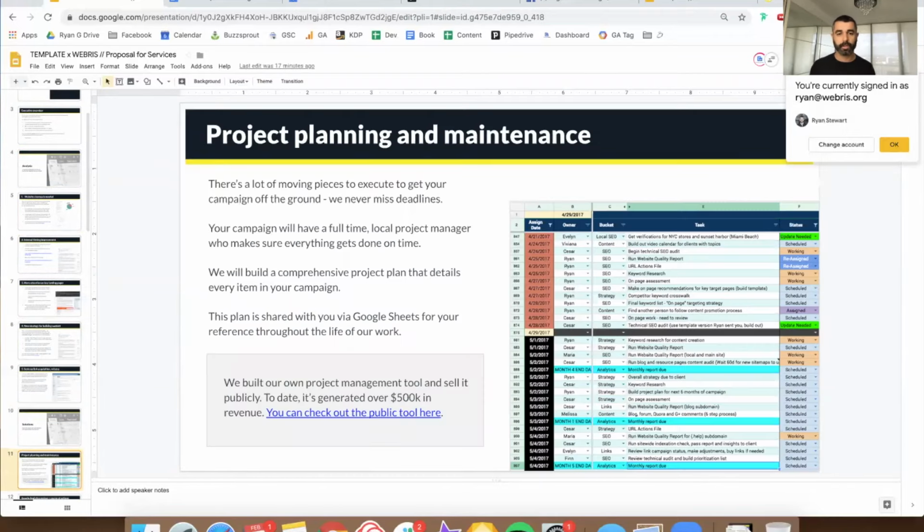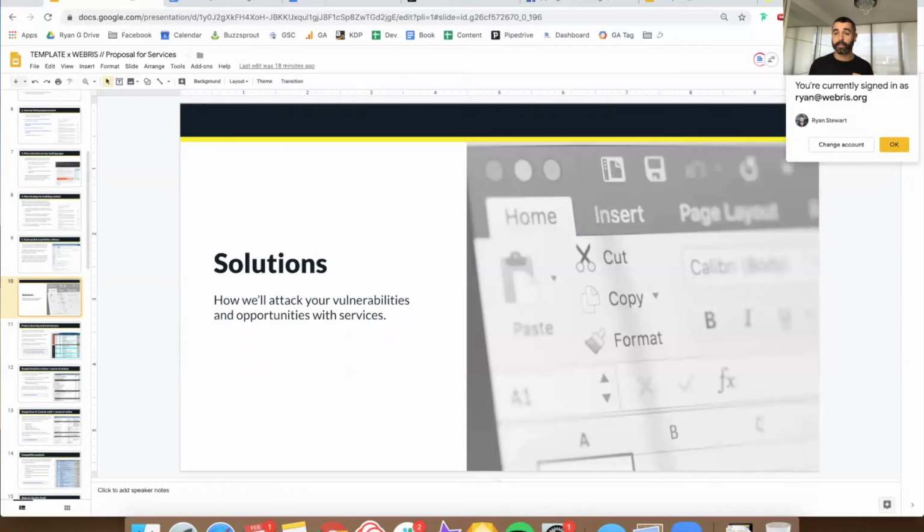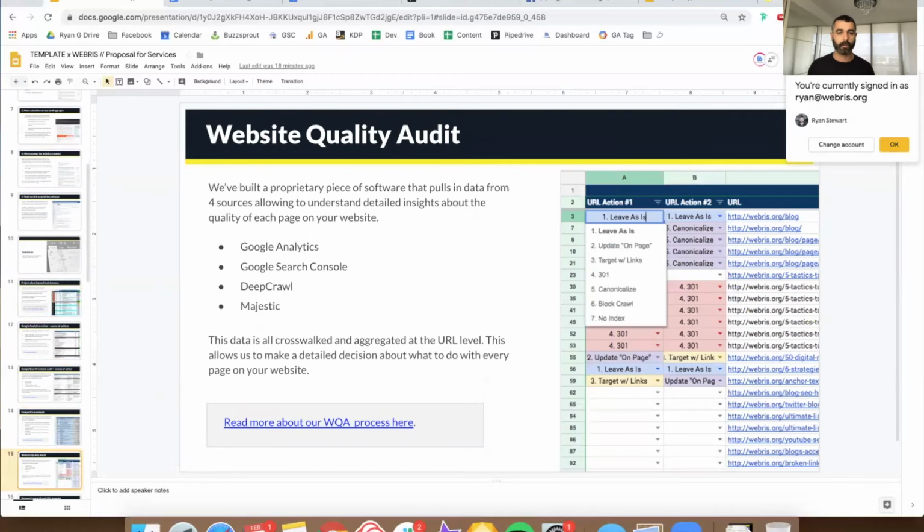So all these solutions here are basically, if we're saying, hey, these are the areas of opportunity, now our solutions are, this is what you're going to pay us to fix. So you're paying us for these deliverables. You're paying us for project planning. You're paying us for analytics, Search Console, competitive analysis, and a website quality audit. This is actually our proprietary audit that we built. It's amazing.